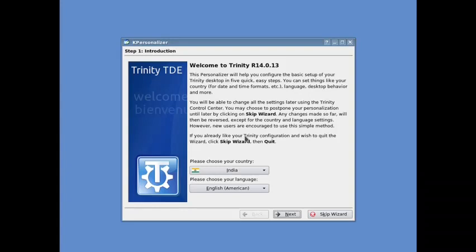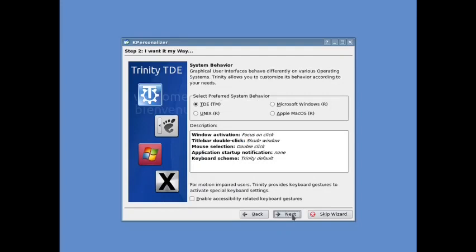So this is the welcome screen of the TDE desktop. It is called KPersonalizer. So choose your country. It has automatically chosen the language and country from the locale defaults available. Now you have to click on next.